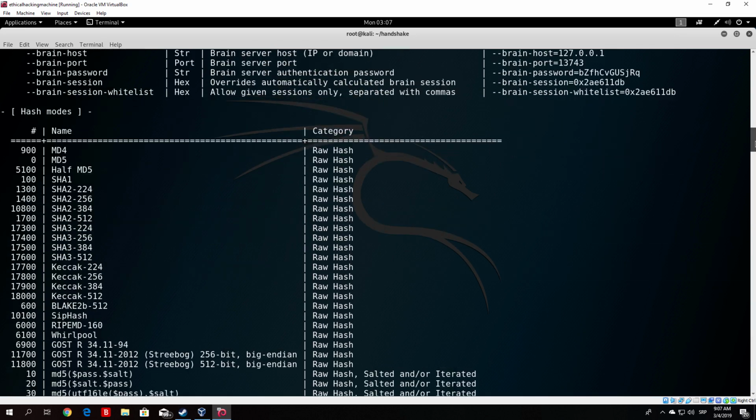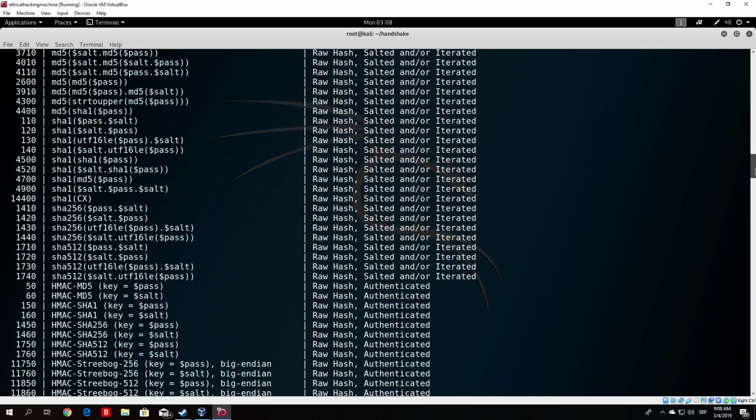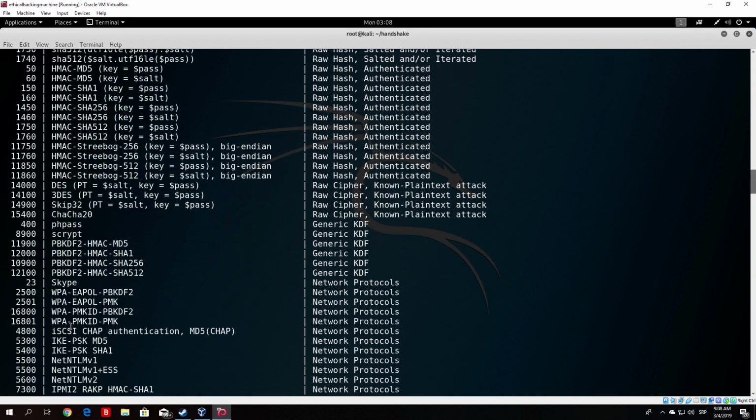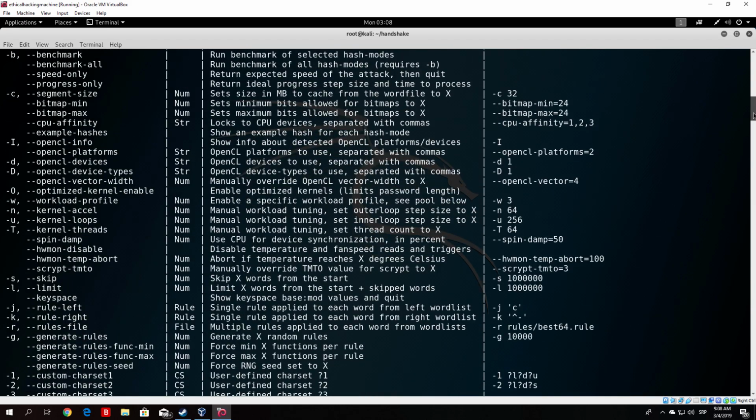But we want to find the WPA pre-shared key password, and it should be somewhere around here. Here it is, WPA EAPOL, and this is the one we will use. It is under the number 2500. So let us use that option. Let me see if there is anything else that we need to use.